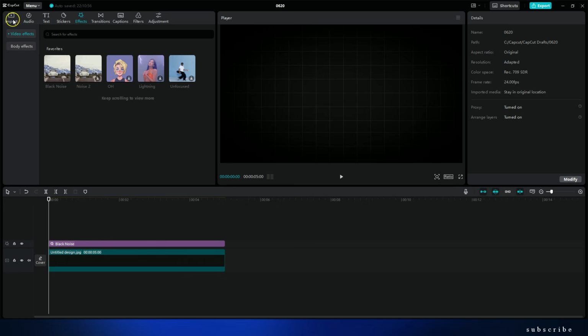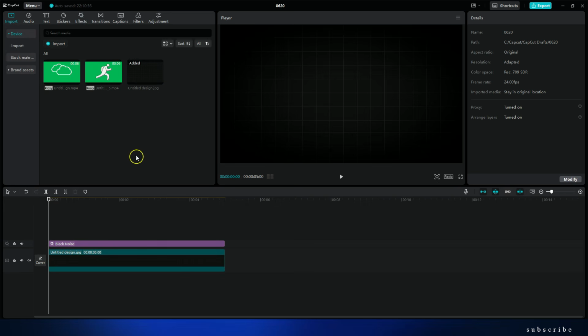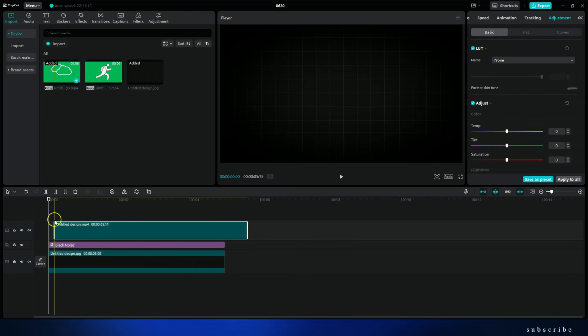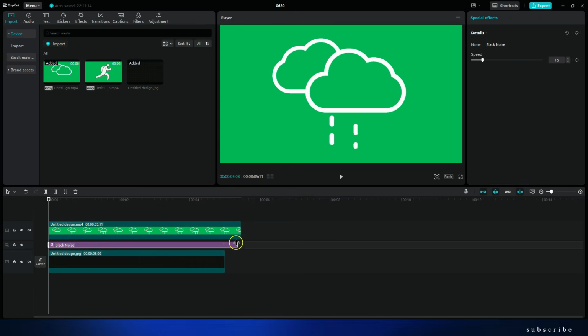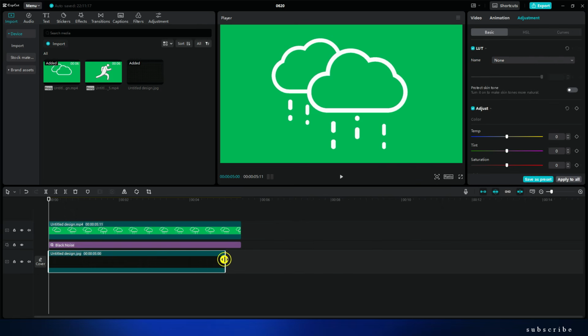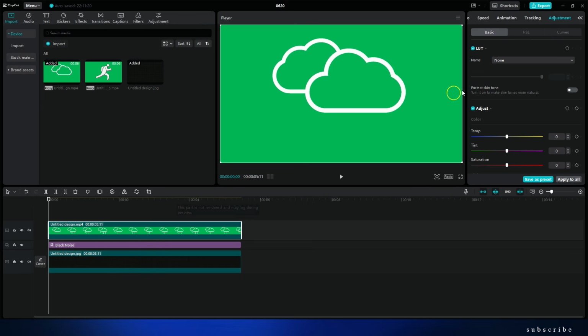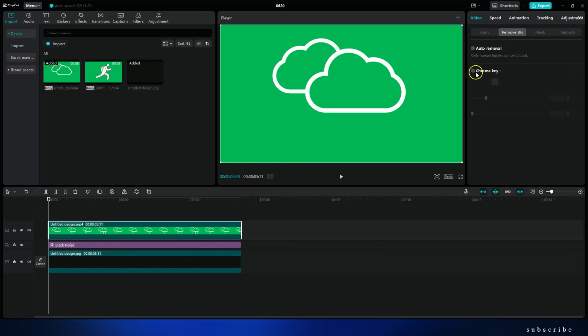In the top left corner, click on Import. We'll start with the rain animation. Drag and drop it onto the timeline. I'll adjust the size of the layers so they match. We'll begin by removing the green background. Click on the rain layer, then go to the top right corner and click on Video, then Remove BG, and finally click the small box next to Chroma Key.